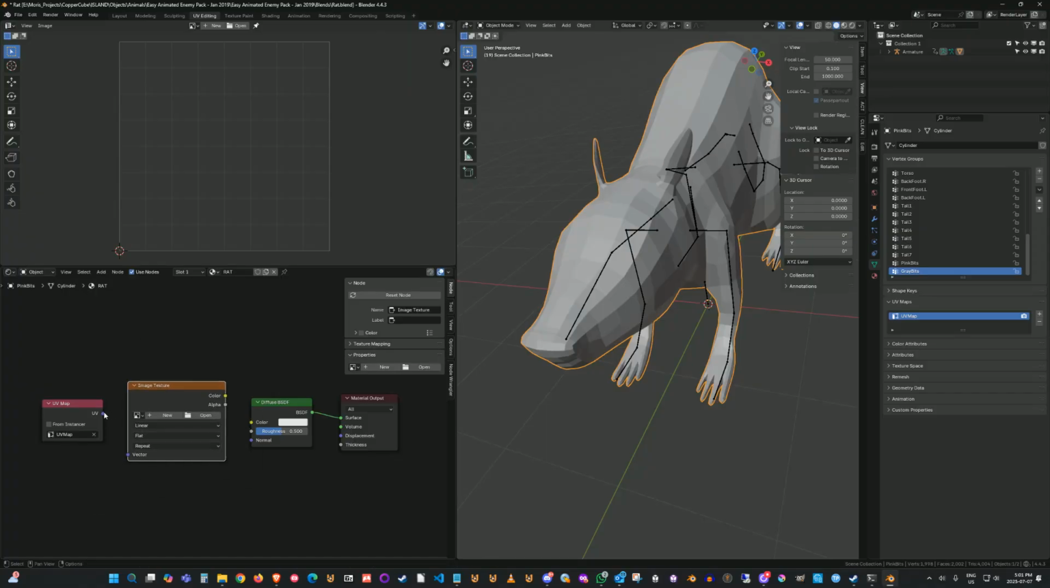Right now we don't have a texture yet, but I'm going to plug this in. So now here we are. This is in our UV editor. I'm going to create a new image. This will be called rat text. I'll just leave it at 1024.